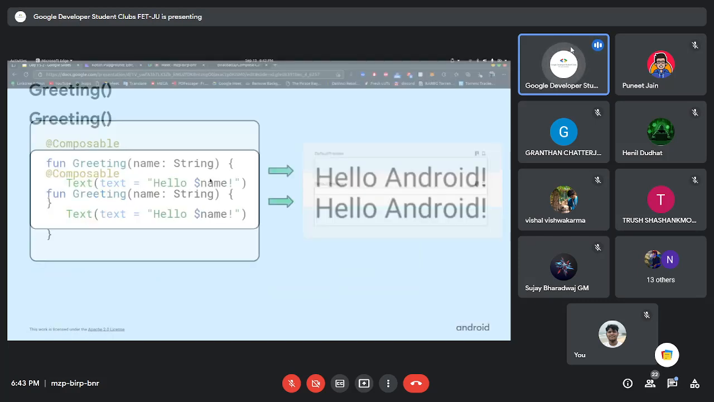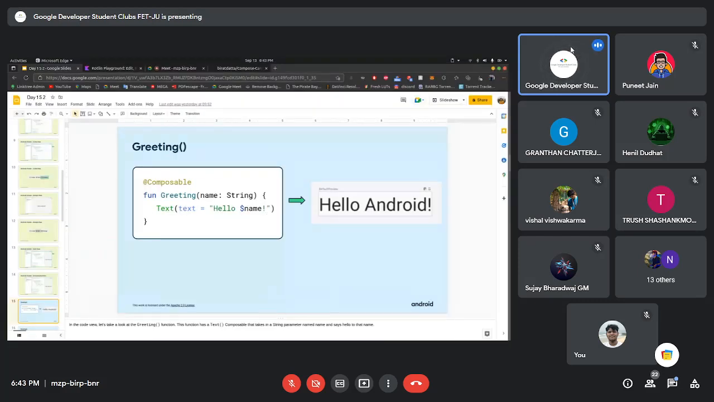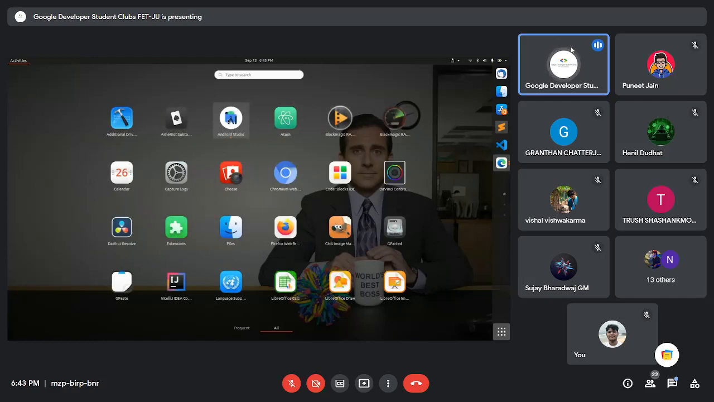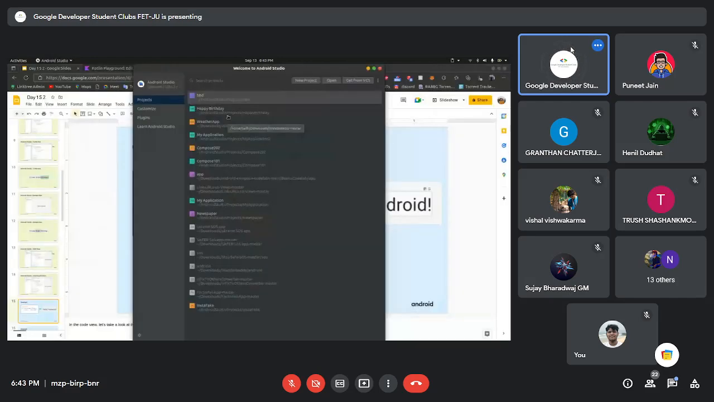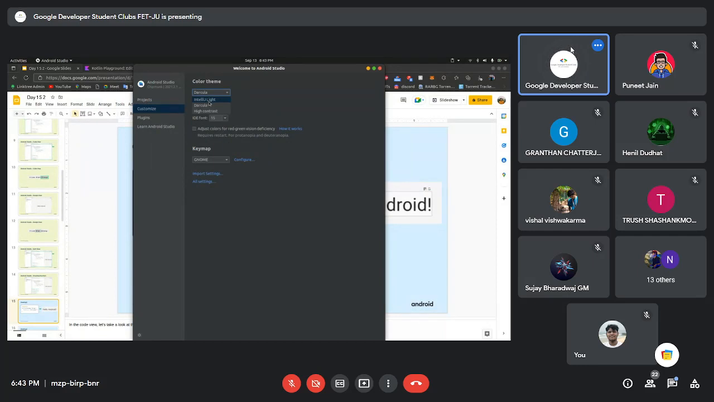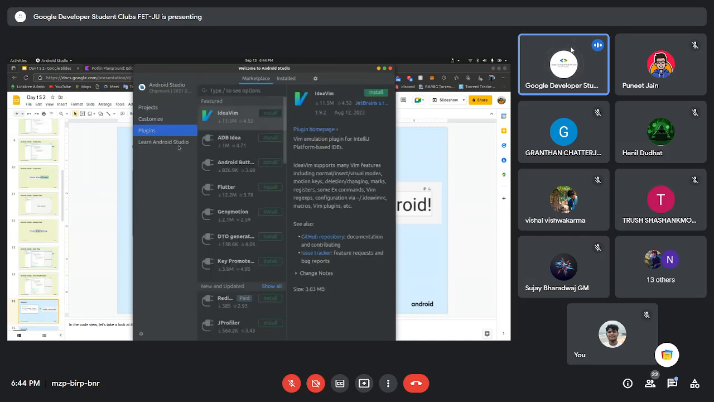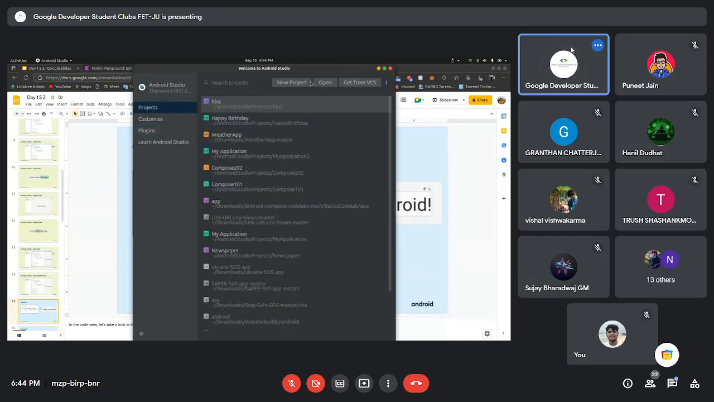Before that, I would suggest you see how to set up your Compose activity with Android Studio. We are going to first open Android Studio here. So this is the overview of Android Studio. There are a lot of buttons here, like customize, to customize your Android Studio with colors and fonts, plugins, and how to learn Android Studio. Right now, we are going to make a new project.